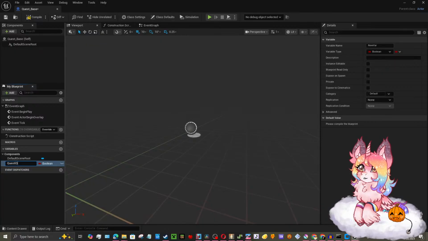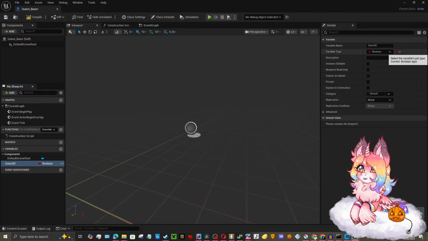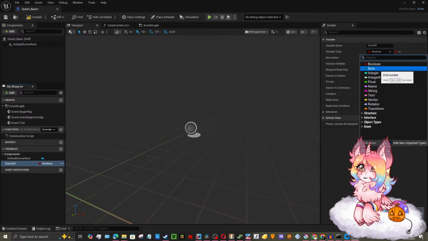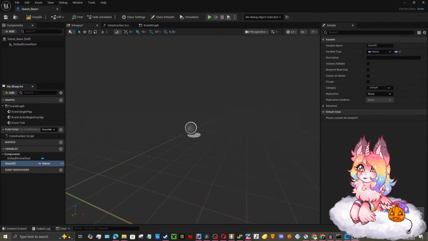And so for our quest ID, for the variable type up at the top here, we're going to change this from a boolean to a name. Name is what we're referring to for the quest ID tag in our data table. Okay, so once you've got this all set up, this is all we're doing in here, so I'm going to go ahead and compile and save.